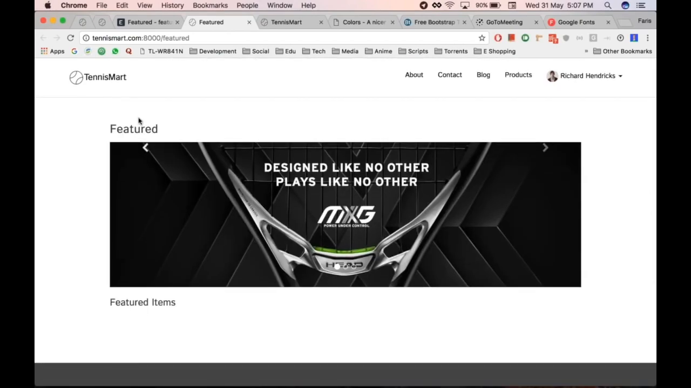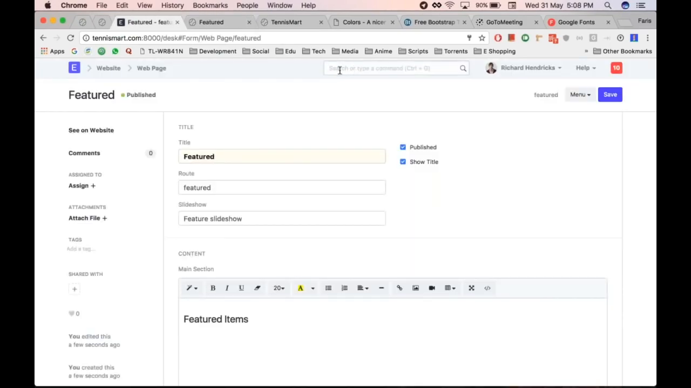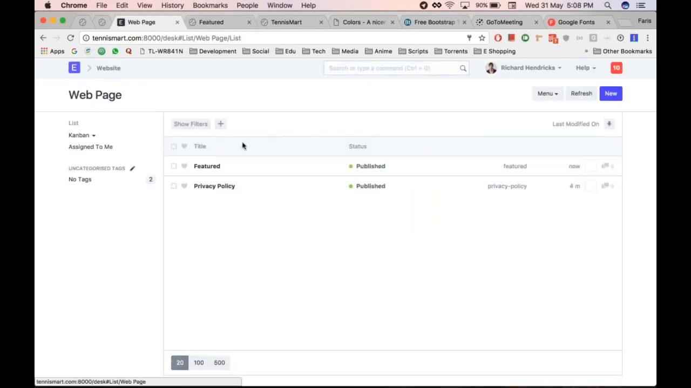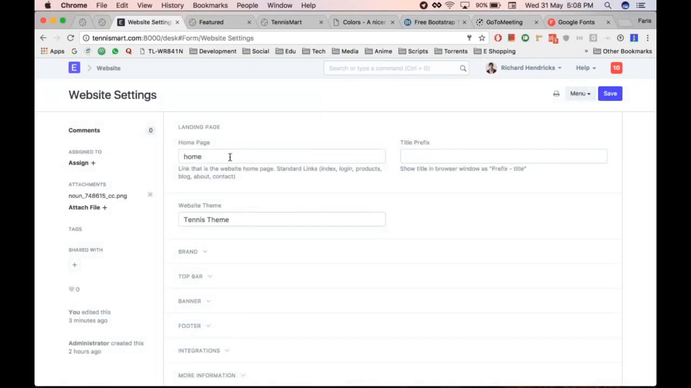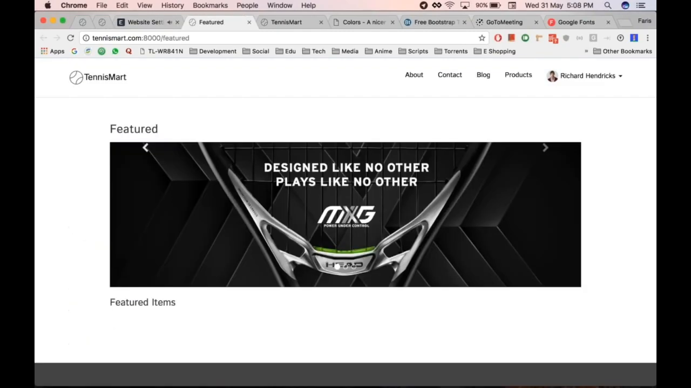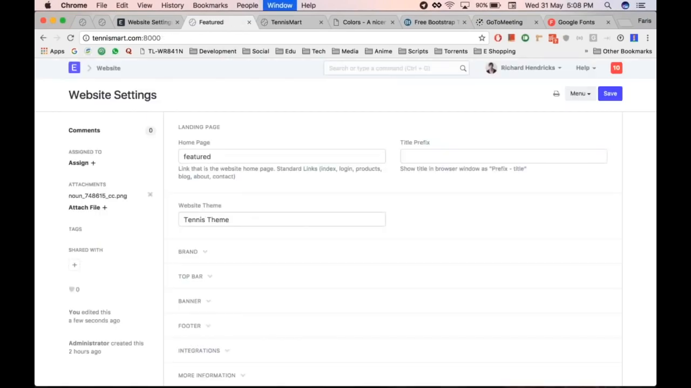You can also make this as the default home page by setting it from website settings. So now if you change it to featured, the website will be default routed to featured. Let's revert that.